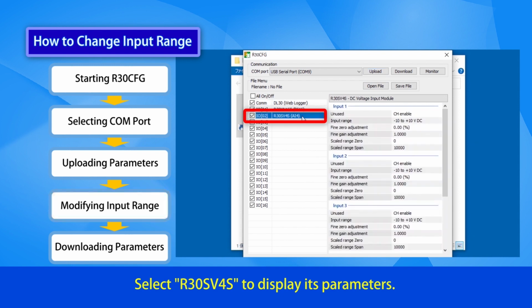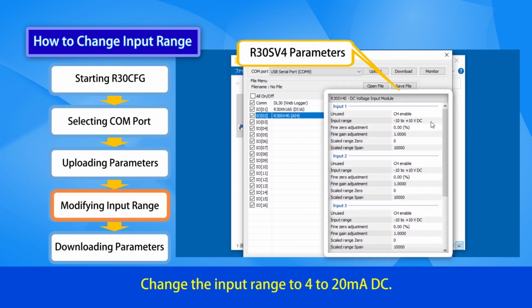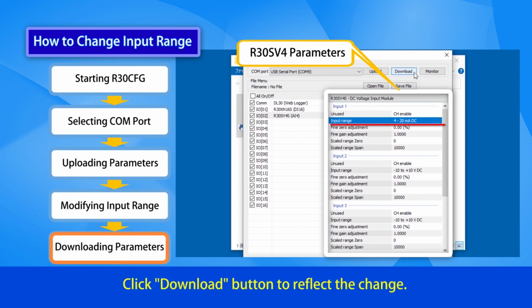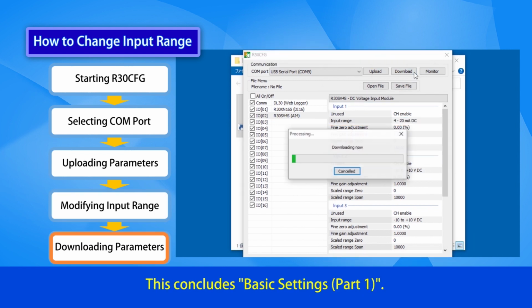Select R30 SV4S to display its parameters. Change the input range to 4 to 20 mA DC. Click Download button to reflect the change. This concludes Basic Settings Part 1.